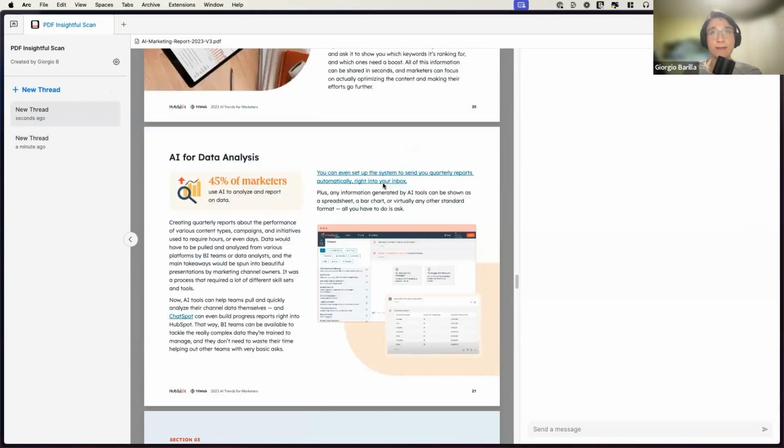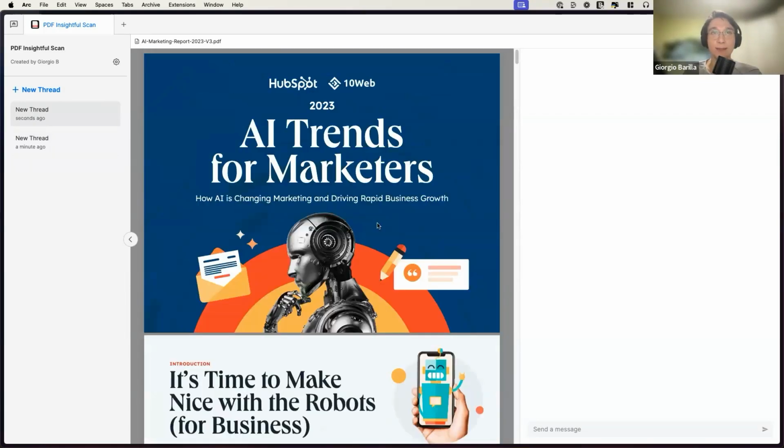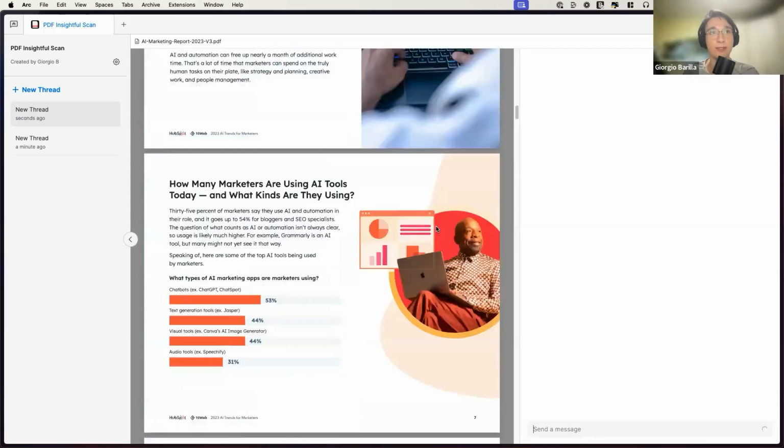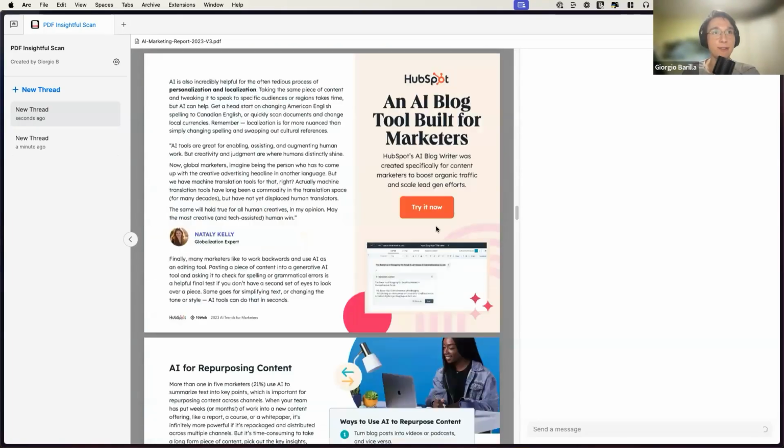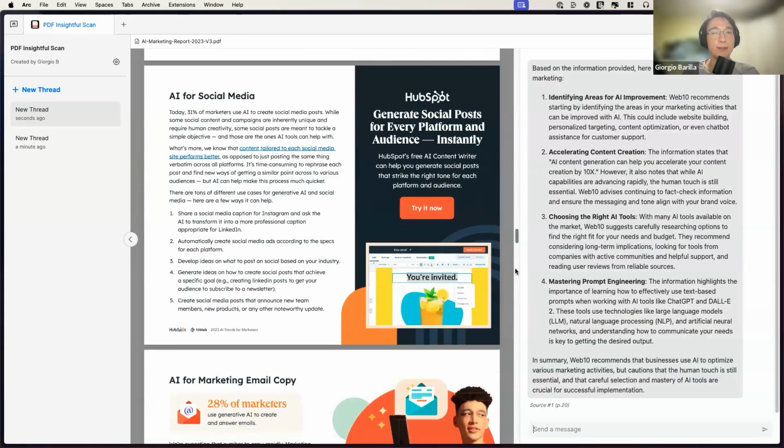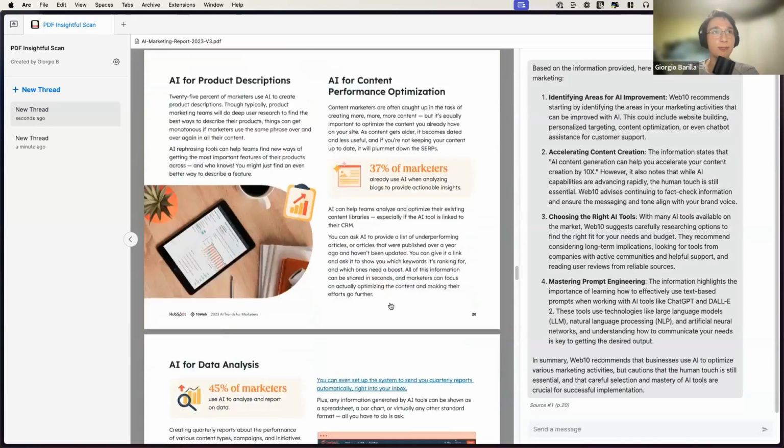Whenever I start a new thread, it starts from 0, but the data source explorer still uses the same PDF. So if I ask something else, like how does Web 10 use AI, which is one of the companies mentioned in this report, I believe they're mentioned somewhere in the middle, around page 20.